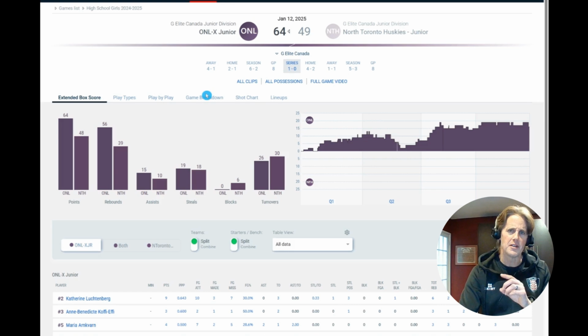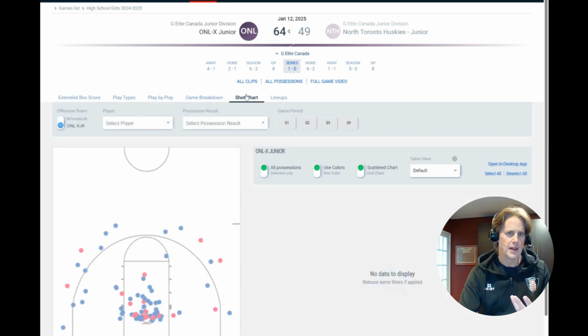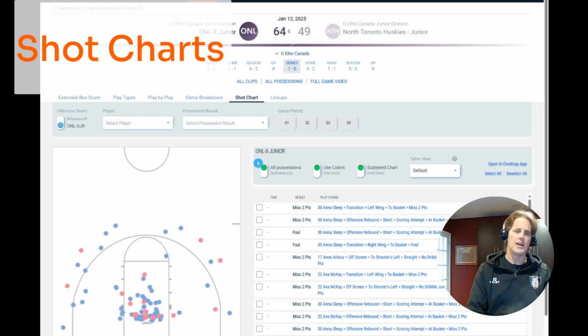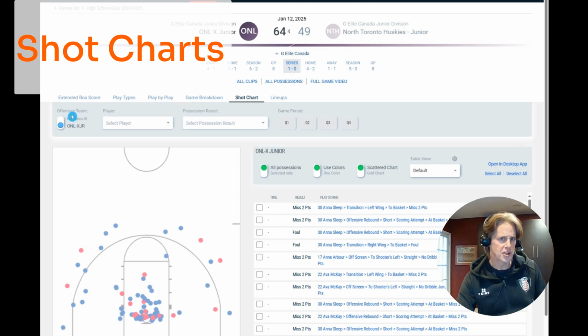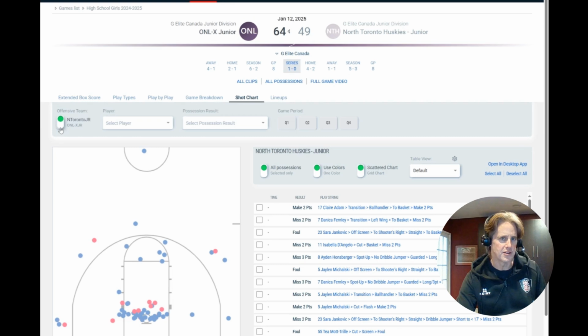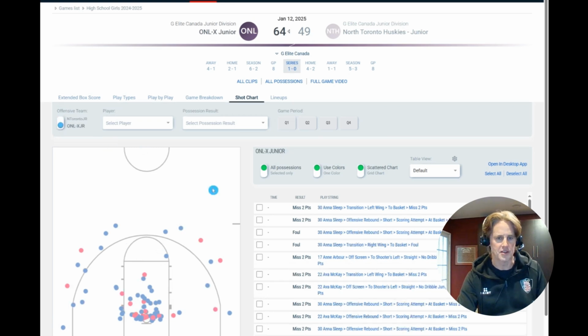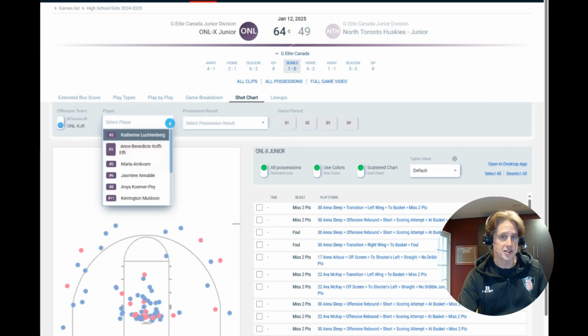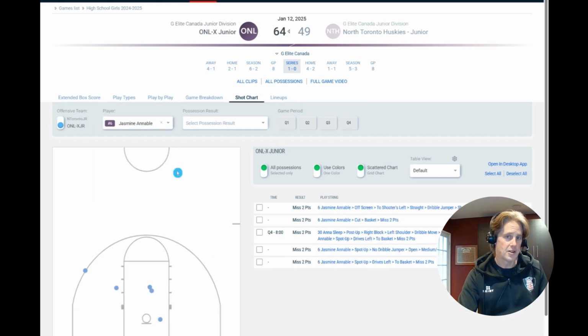The final thing that a player will probably find helpful to look at when they're analyzing their game is the shot charts right here. It brings up your classic shot chart. This one is ONL-X's. You'll notice there's a toggle button where you can switch between North Toronto and ONL-X, so the opponent and our team. This is for the whole team here. And if an individual player wants to look at their own personal shot chart, you can just come up to the players. So if Jasmine wanted to take a look at her chart, it comes on up. And you'll see information on the right.